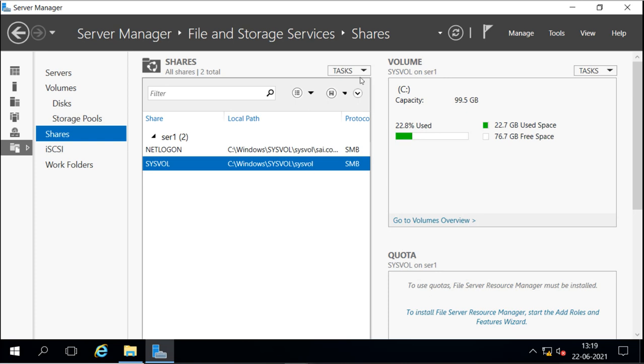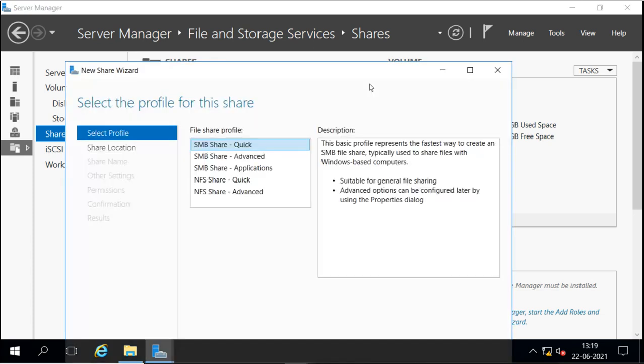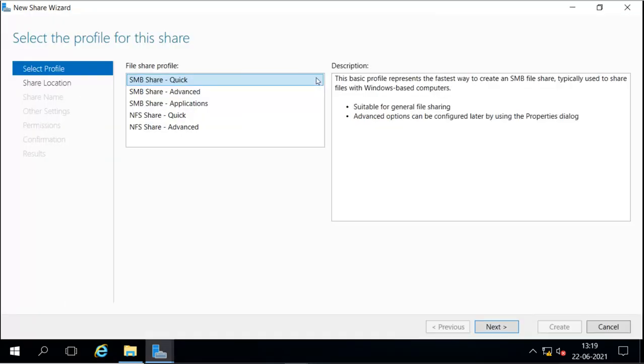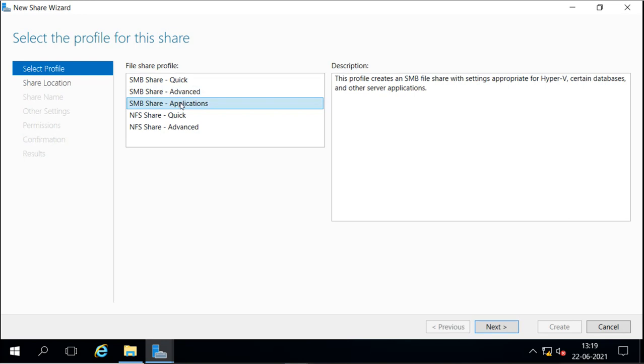So what I will do, I will click on the task, and under the task I have the option to select new share. Now when I select new share, it opens this wizard. Under this wizard we have these three options for the SMB share: quick, advanced, and application.